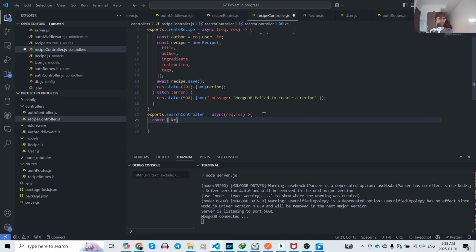So we'll have keywords, ingredients, and tags. And they all are supposed to come from query strings or the query part of the request.